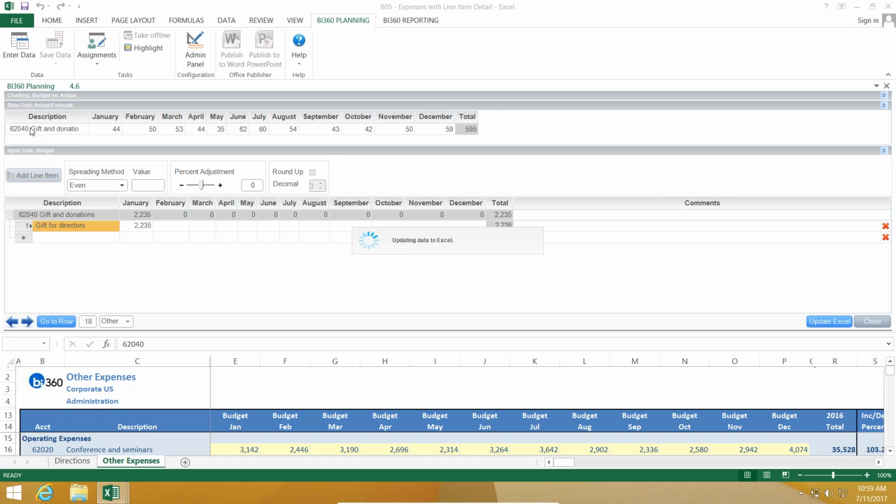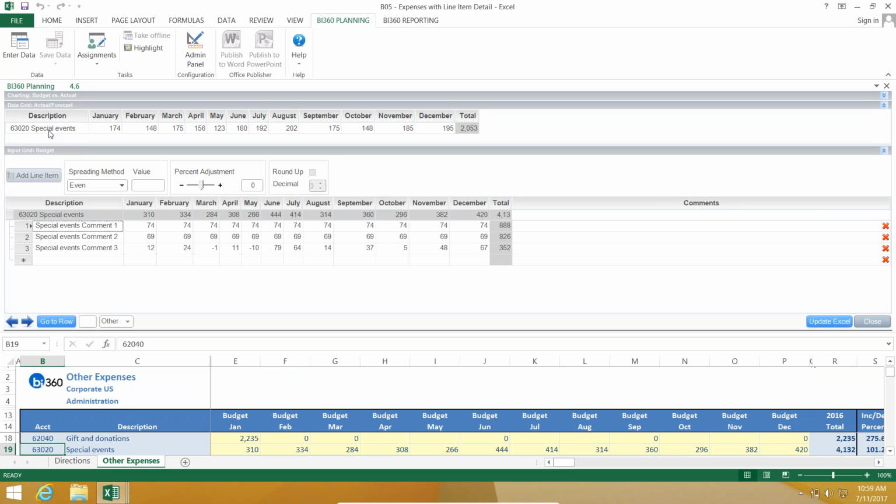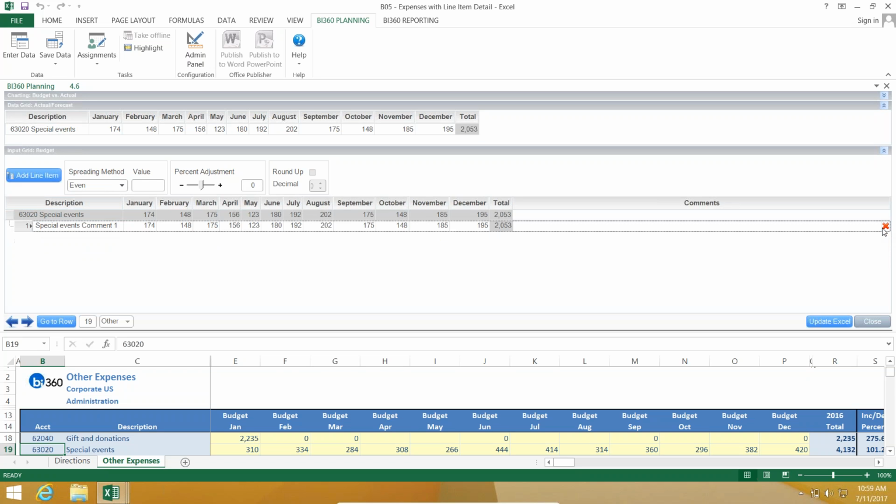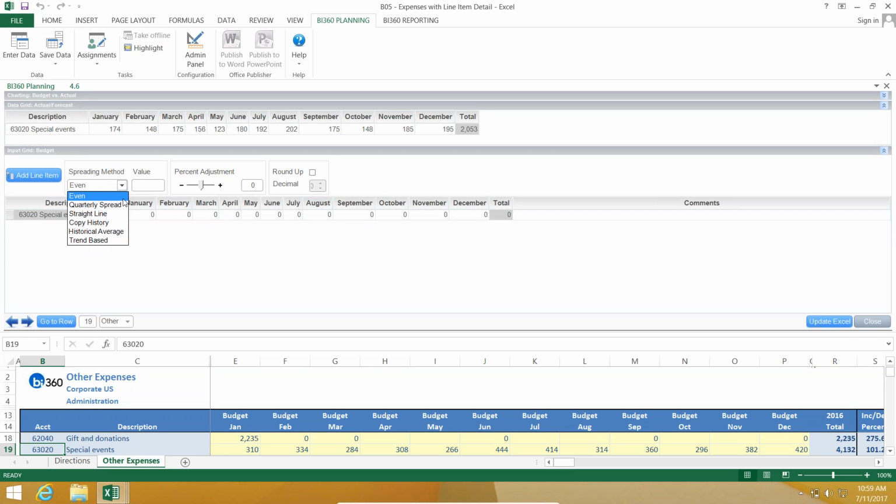So I click this button, it goes in, pulls in that next account, and then I can say, hey, for special events, really what I want to do is copy the history. So I get rid of some of these line item details that are already in there. All right, boom, it copies the history. Perfect. You can see it models out, and I want to increase it by a few percentage points. So it increases every single month by those percentage points. So just another way of deploying the software.